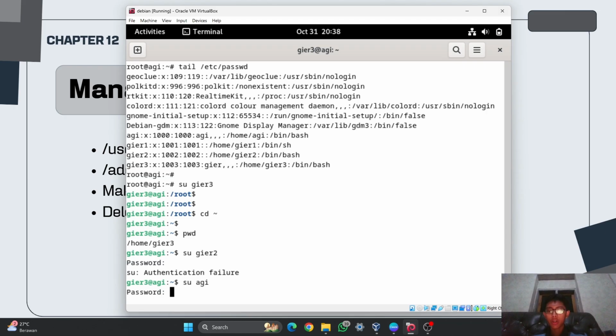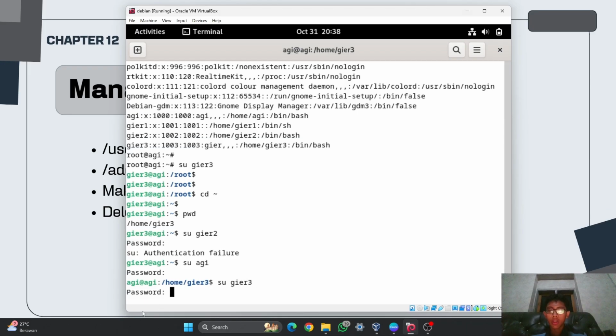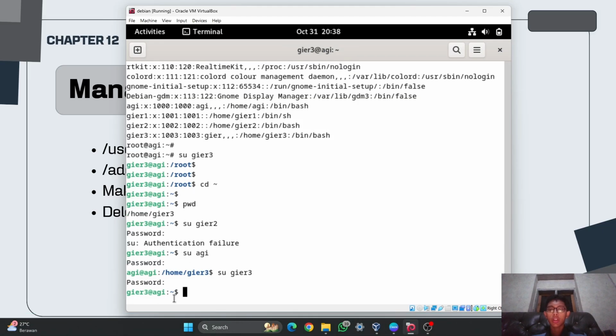It will ask for the password, which I know. And if I want to go to the gear 3 user from the Agi user, it asks for the password, and as you know I've set the password, so I know what the password is, so I can log in to gear 3.